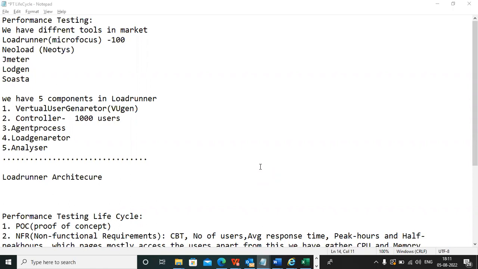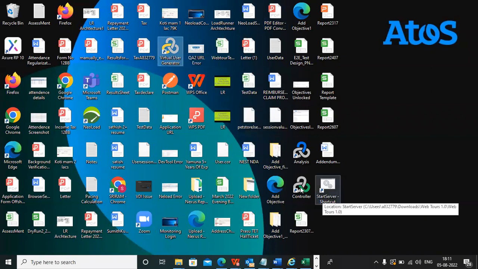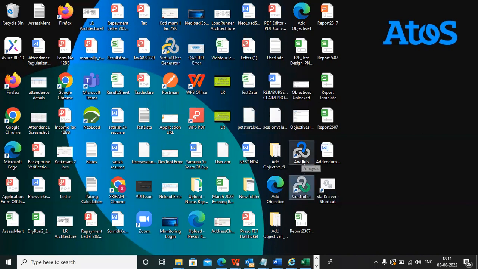We want to record that business flow and execute it with the multiple-user Controller. Once execution is completed, we want to analyze the results in the Analysis tool. Yesterday I already told you, right? Once you install the software, you can see the Virtual User Generator, the Controller, and the Analysis. Using these three components, we can do end-to-end testing.